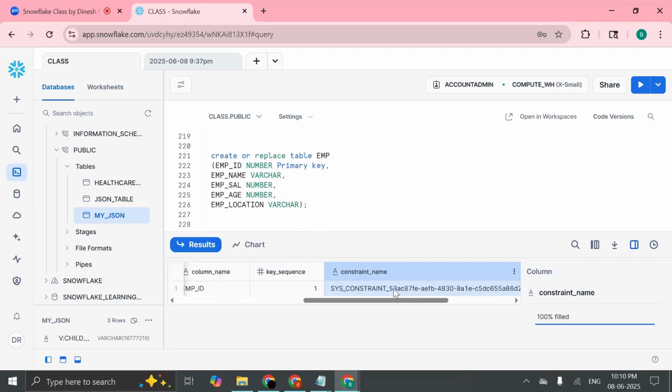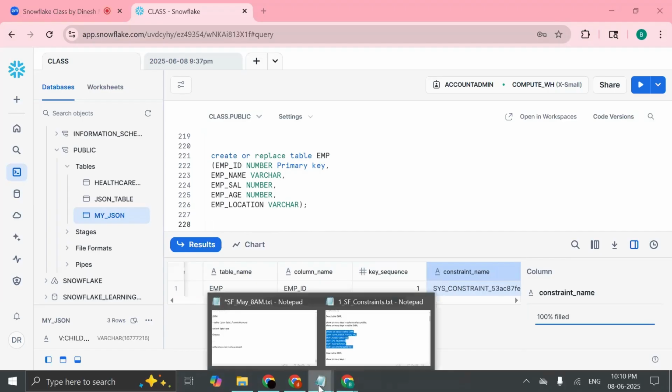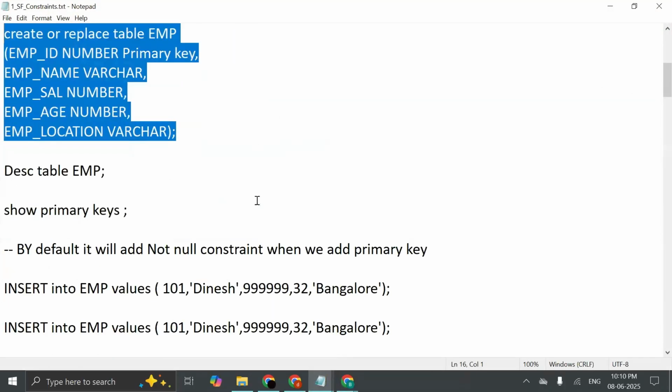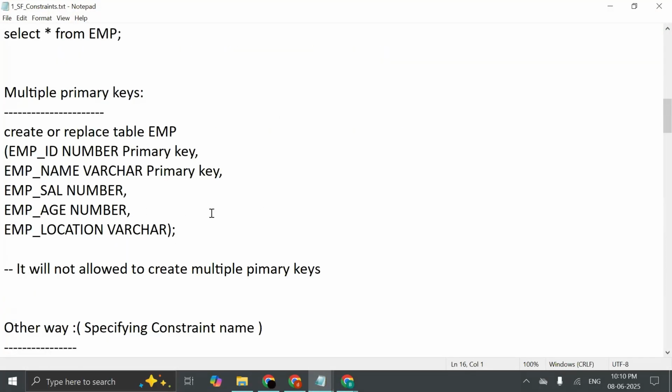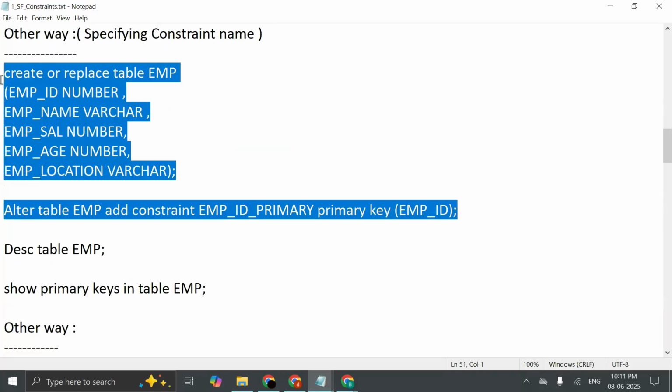If you want to define this properly, I mean, if I want the constraint name to show which column it has been created for, then we have to define it in a different way. So first we need to create a table. Later, let me show you. Once you create a table, later on we can create a constraint like this. Observe this one.